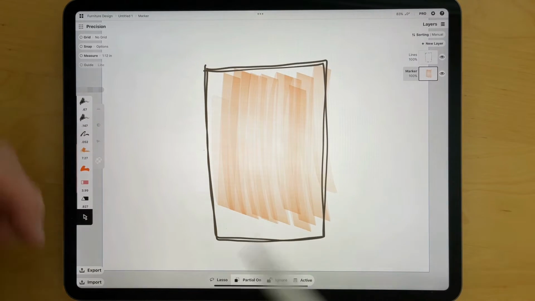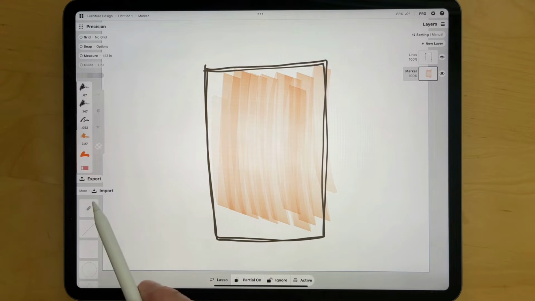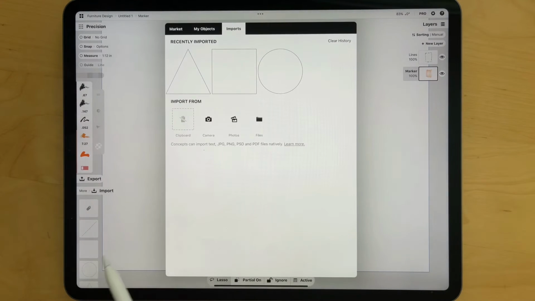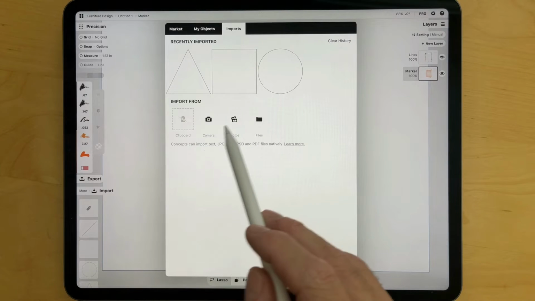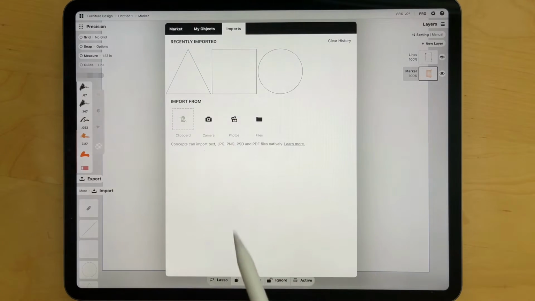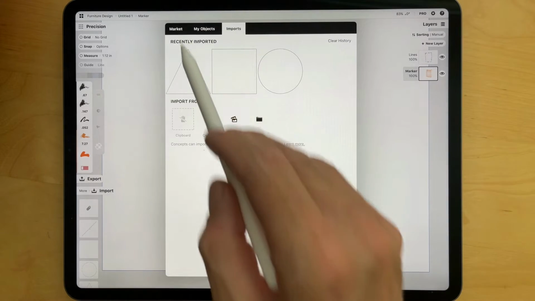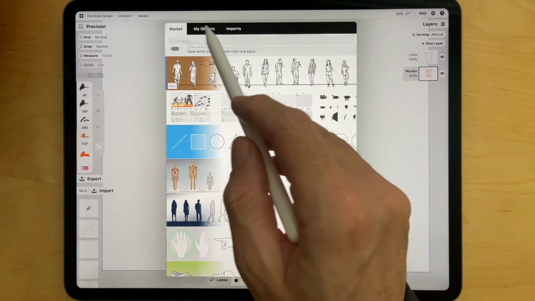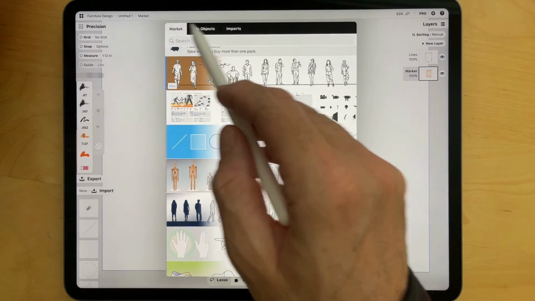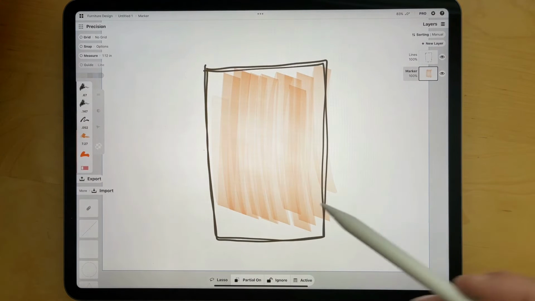So how do we actually bring something into here? Well, we could go to import and more, and then from camera, photos, or files, we could bring something in, or also there's a market and my own objects I could create.